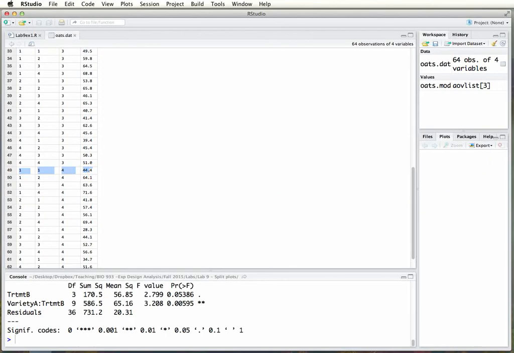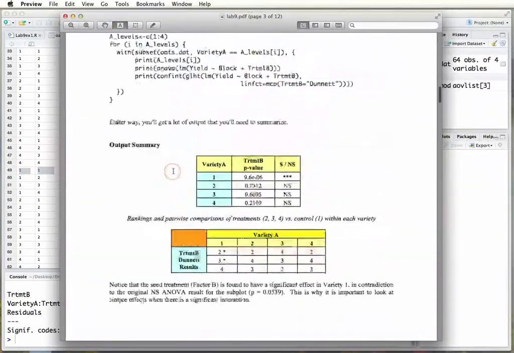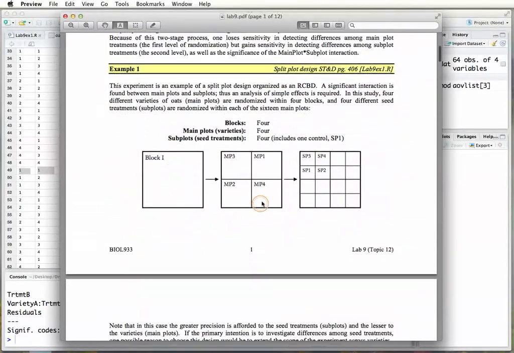In other words, for that one combination of block and variety, if we go back up to our map here, that one experimental unit for the main plot, I'm going to have 4 subplots. From the perspective of the main plot, from the perspective of variety, those 4 subplot treatments are subsamples. And we know that with subsamples, unless you're interested in the components of variance or characterizing them, you can simply average them. And so that's what I'm doing in example 1b.